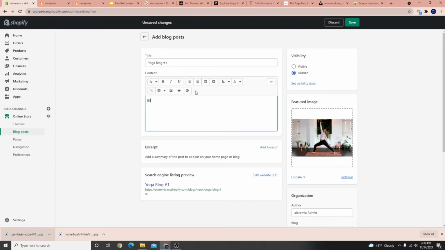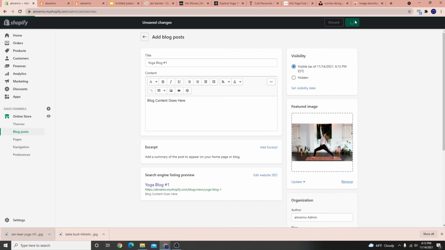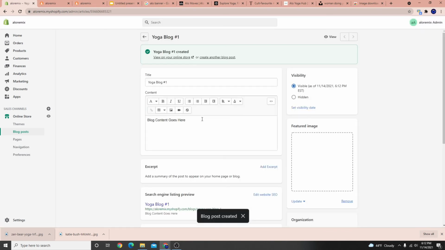So I could just type in blog content goes here, and you can set up headings and text and basically everything you want. Make sure you select visible over here, hit save, and there you go. Your blog posts are added to your Shopify store.